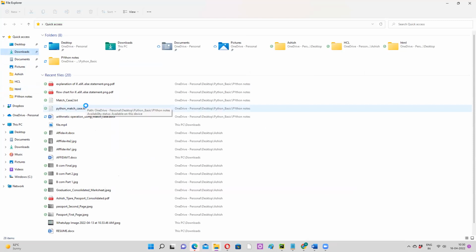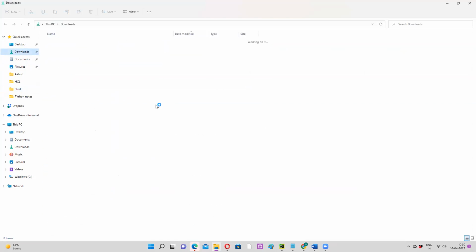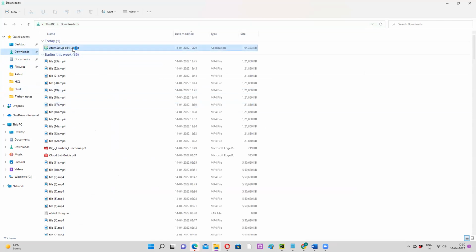Is it installed for everyone or not? Don't disturb while the application is getting installed. While installing, it will show you that it is getting installed. Okay, I'll share my screen. Stop sharing your screen.